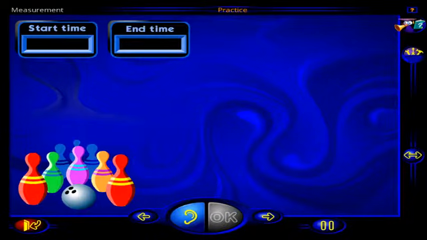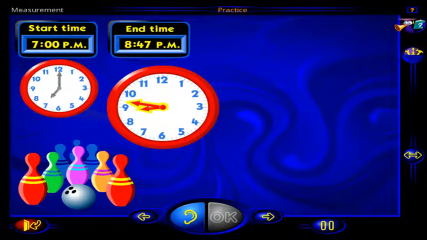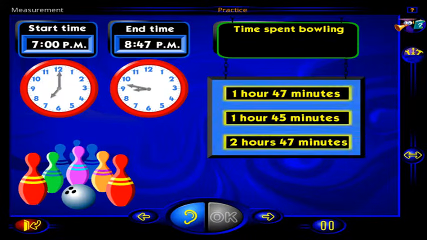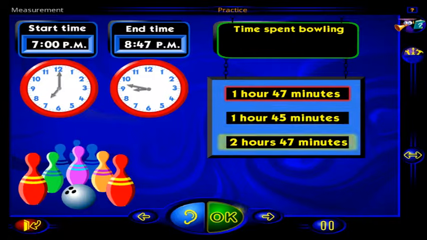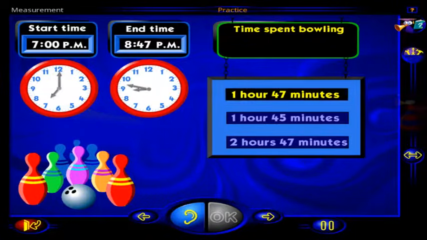A bowling game started at 7 p.m. and ended at 8:47 p.m. How long was the bowling game? Click on your answer, then click OK. That's it. The bowling game was 1 hour and 47 minutes long.